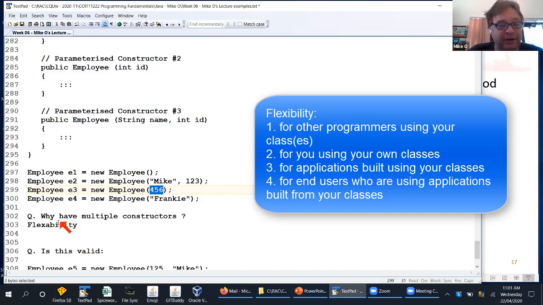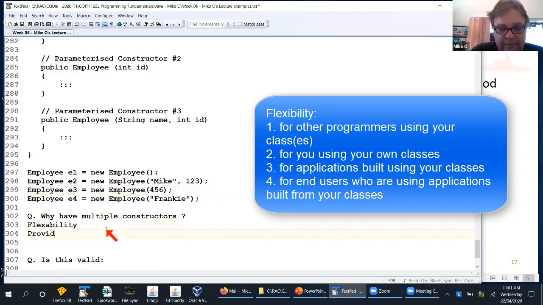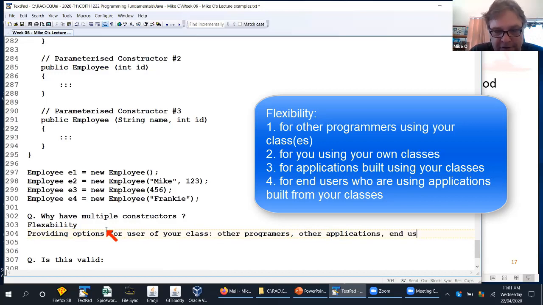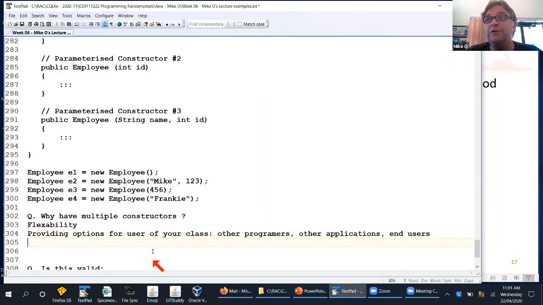Okay, so it's all about flexibility. Flexibility, okay. Providing options to the users of your class. That could be other programmers, other applications, or the end users. You're making it easier for users to create employees. It's all about providing options.